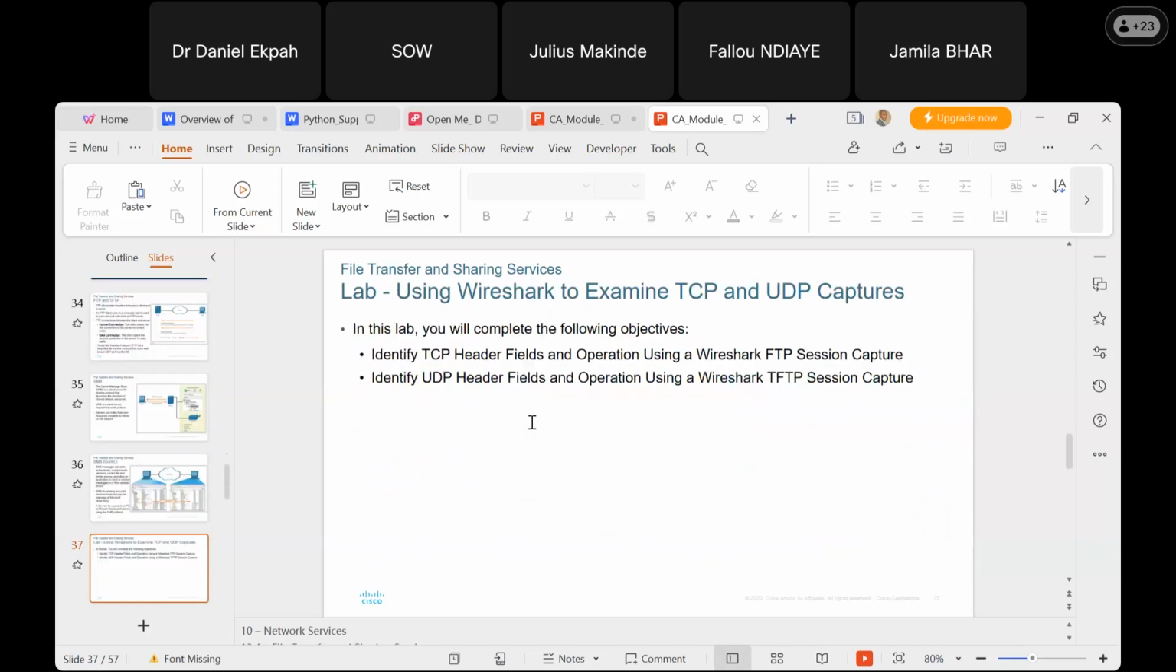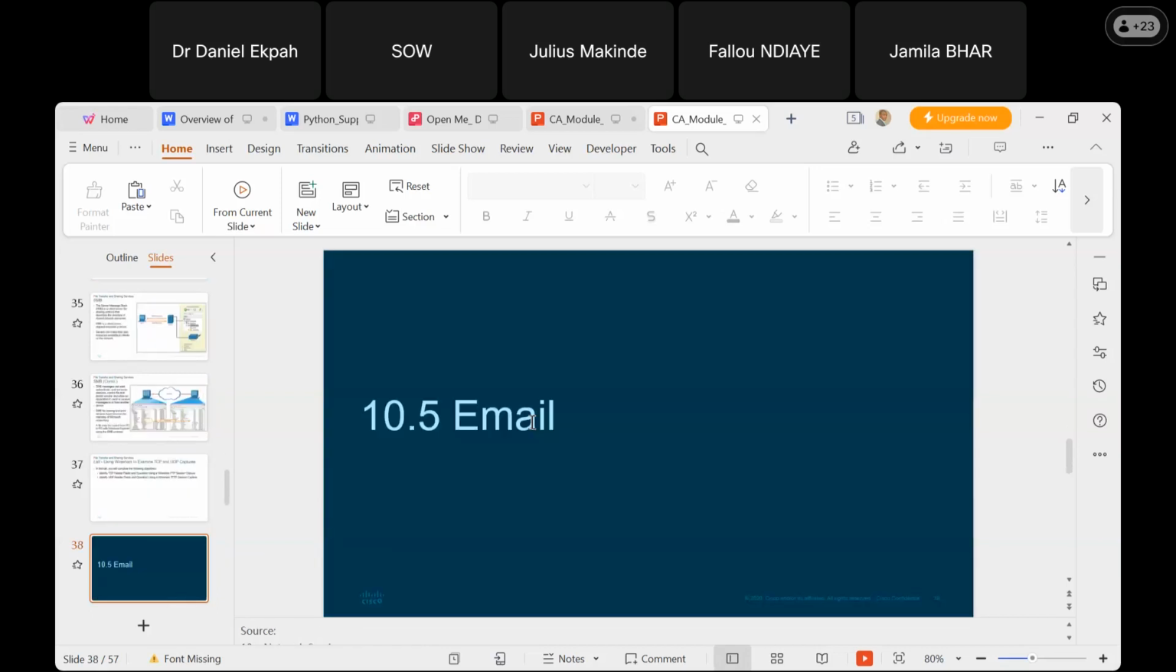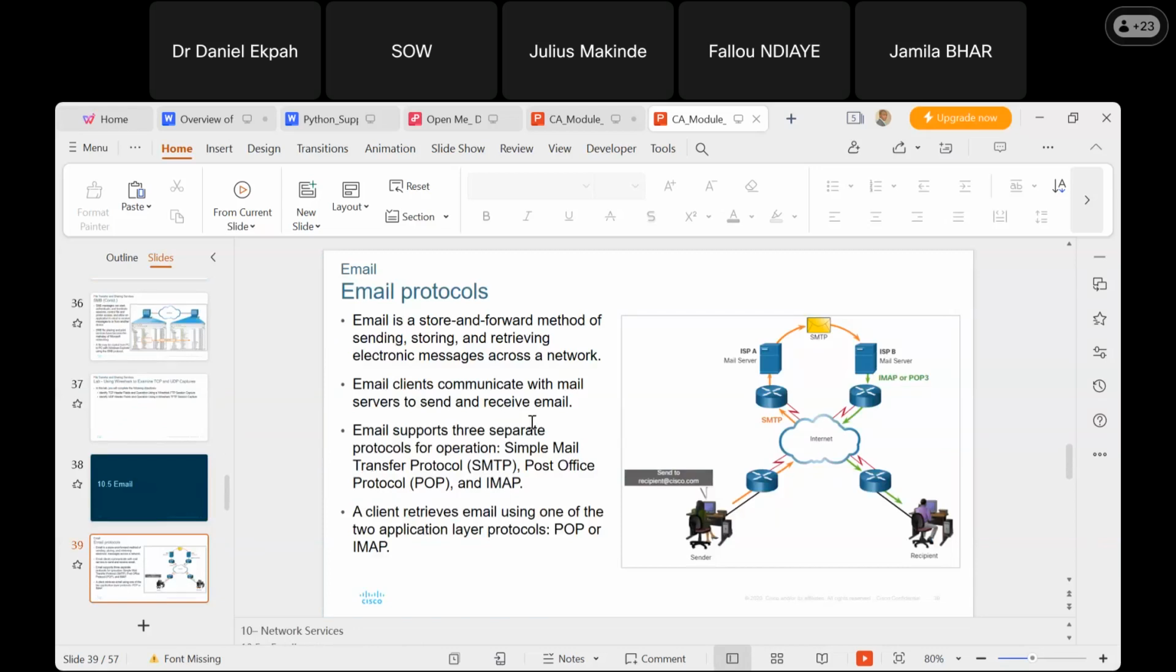Okay, so we have Wireshark that will help us examine TCP and UDP, so you need to note that down. And then email protocols. Email is a store-and-forward method of sending, storing, and retrieving electronic messages across the network, as we know already. The email client communicates with the mail servers to send and receive email. So let's look at this.